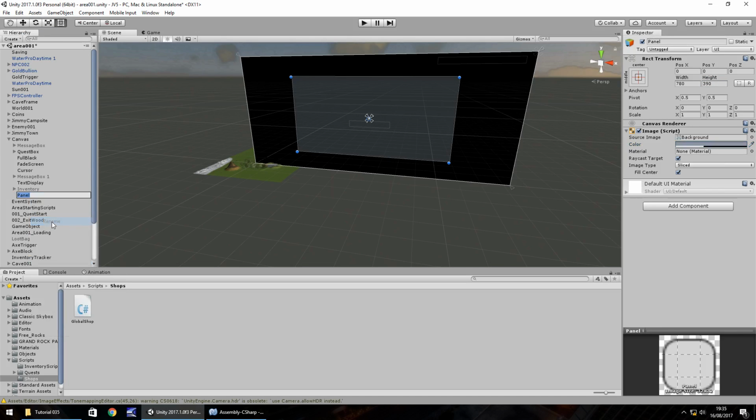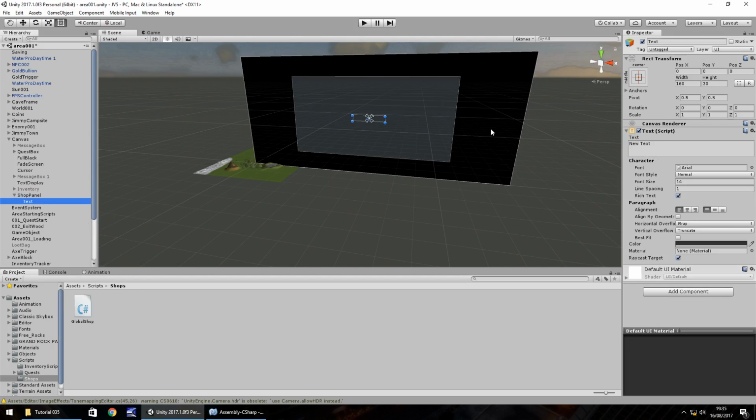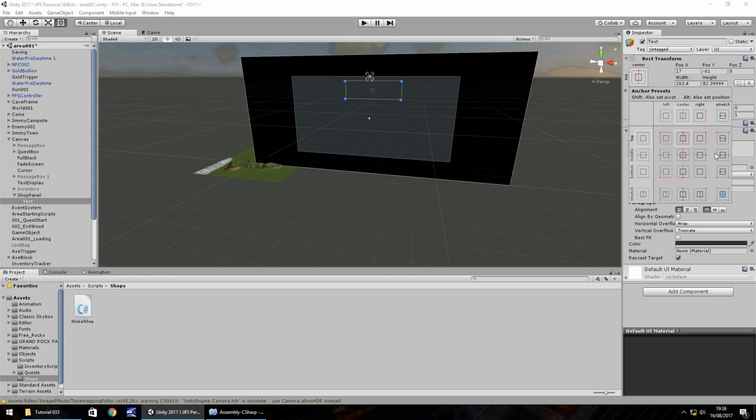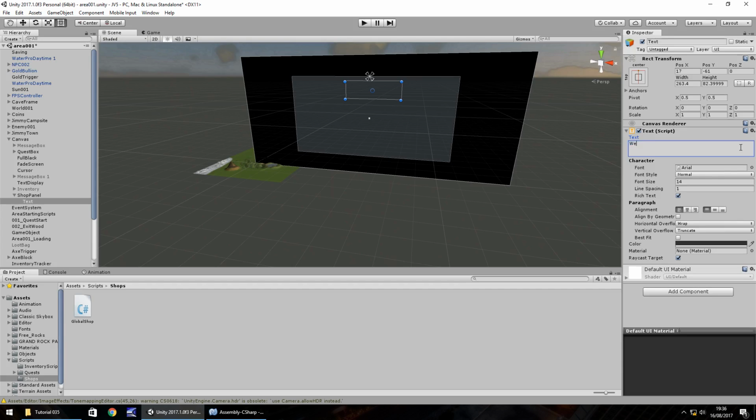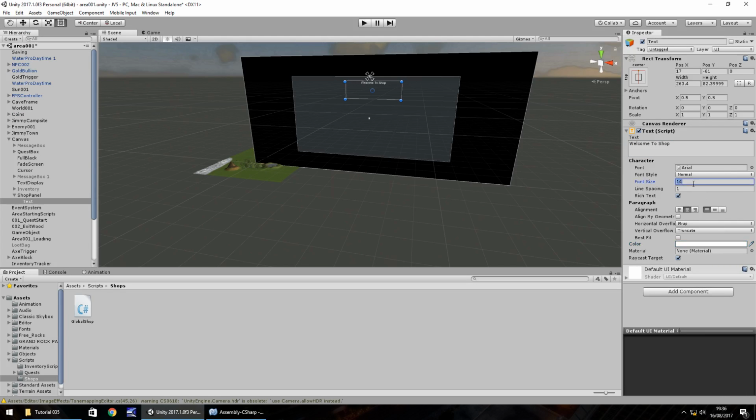Rename to shop panel. And within that shop panel, let's do a couple of things real quickly just to define that it is a shop. So let's add in some more UI, let's add in text, and let's have this text at the top up here. Let's anchor it, and let's just say, welcome to shop. Let's have it as white text. Let's center it, and let's increase it to, how about 24, maybe bigger. Let's have 36 and just increase that there.